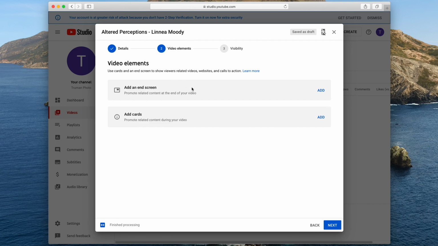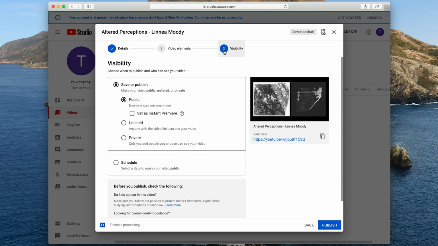YouTube allows you to add elements within your videos that can be clicked and linked to external sites, other videos, or your channel. However, since the primary focus of this channel is currently just to share work locally and with friends and family, I don't think it's worth fussing over these extra promotional details. And there you have it. Everything you need to know about uploading a photo video to the Truman Photo YouTube channel in 2020.